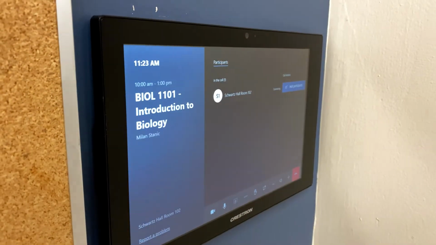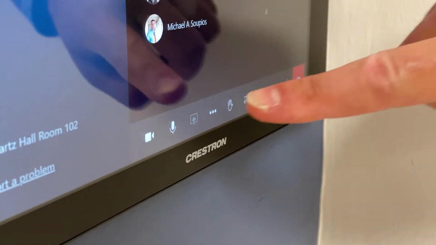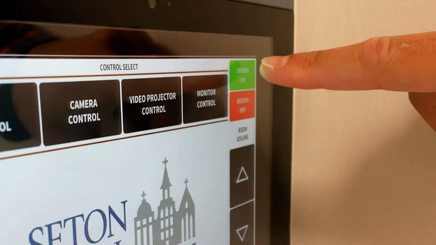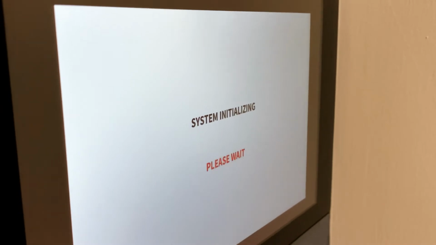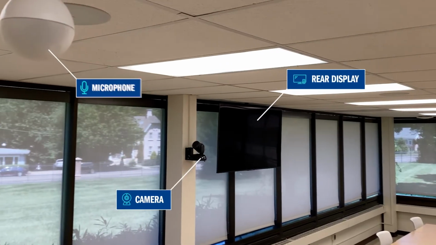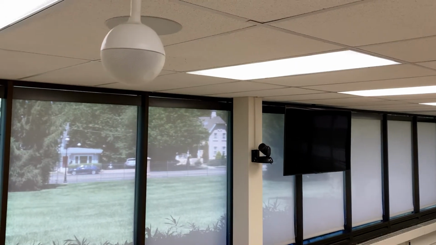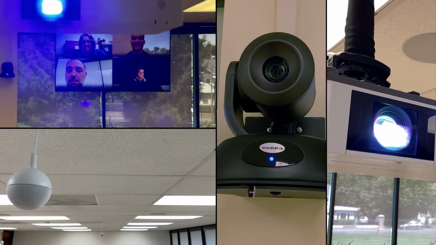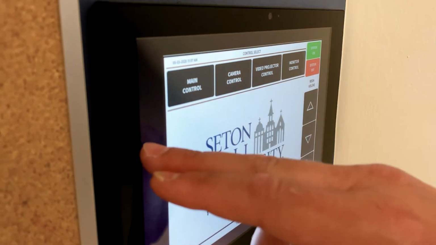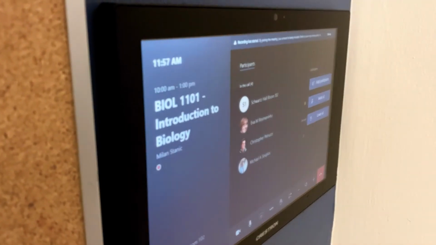In order to turn on the projector, camera, and speakers in the room, click the three-dot button to find the room controls, and then click System On. The system will turn on the projector, secondary display, camera, microphones, and speakers in the room. Those in the room immediately see and hear students joining remotely. To return to the Teams app on the panel, tap the edge of the panel.